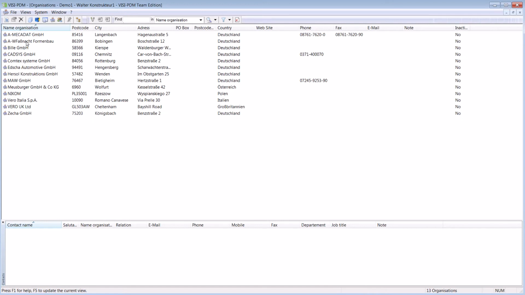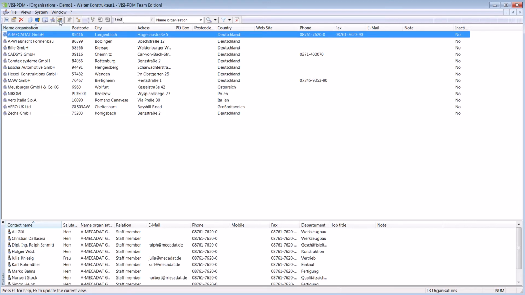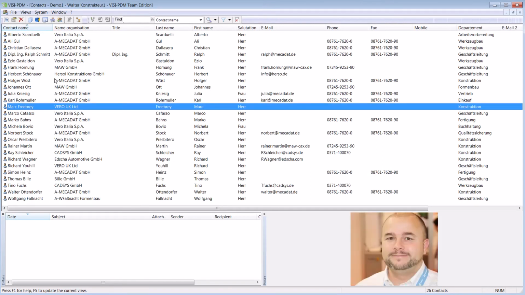In the organization view you see all companies that our company is working for, like customers and suppliers. In the contact view you see all the persons related to these companies. Information like pictures can always be added.